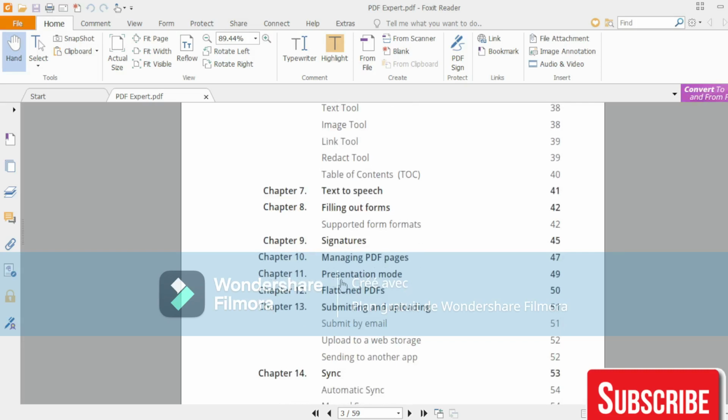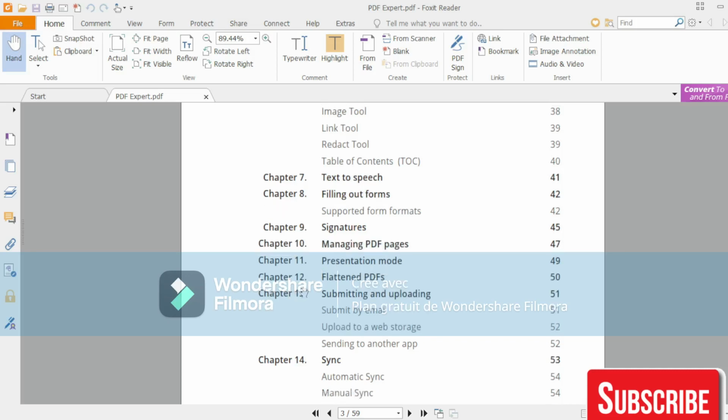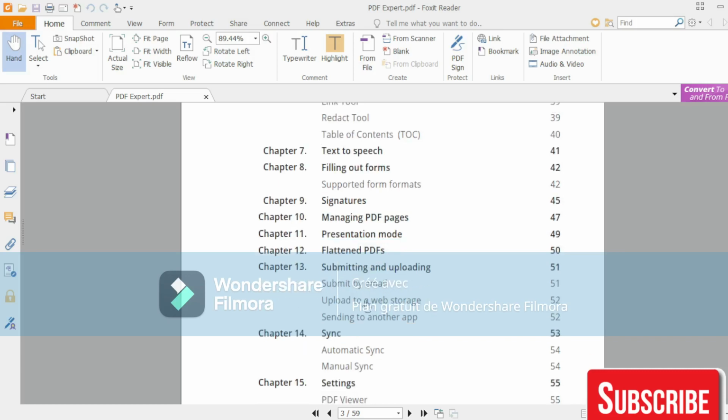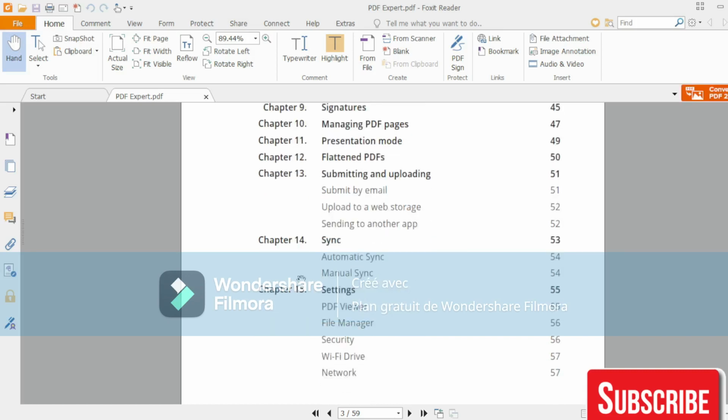Chapter number 11, which is presentation mode. Chapter number 12, flattened PDFs. Chapter number 13, submitting and uploading. Submit by email, upload to a web storage, send in to another app. Chapter number 14, which is synchronization, which is automatic sync, manual sync.